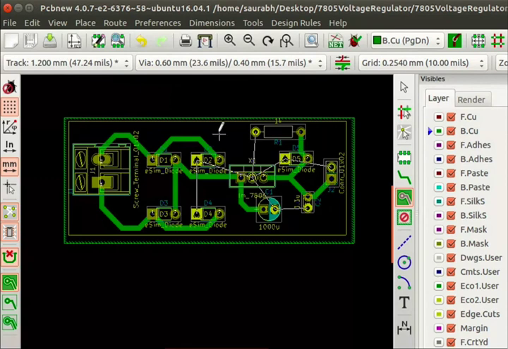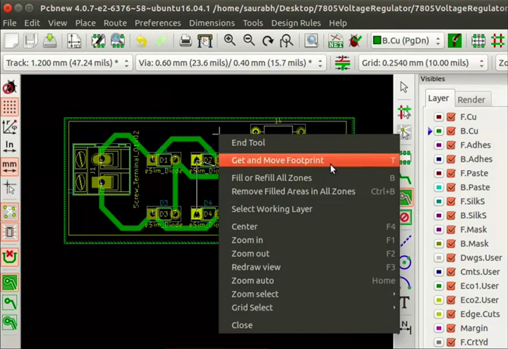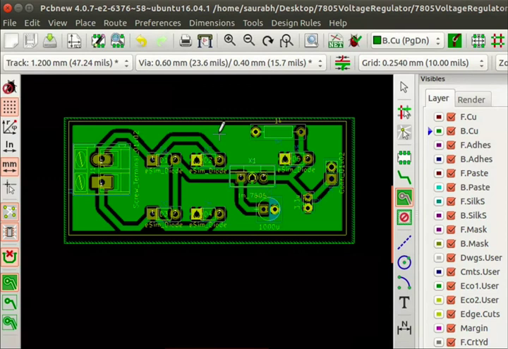Right-click inside the board outline. Click on Fill or Refill All Zones button from the menu. We have added a ground plane to the board. Press Escape key to exit the Add Filled Zones tool.